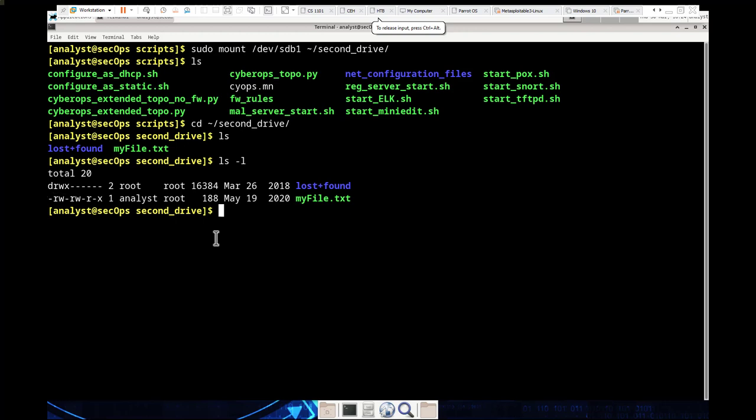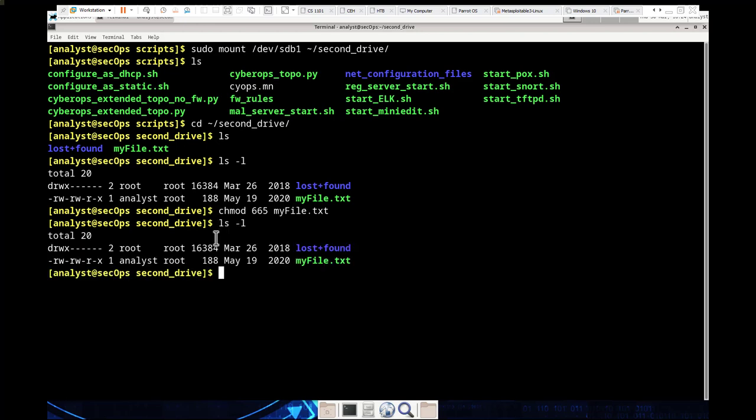So with that said, let's do a chmod. And we have to say what file we are modifying. So we are doing permissions 665 for my file. So we've now modified it. Read, write, read, write, read, execute.